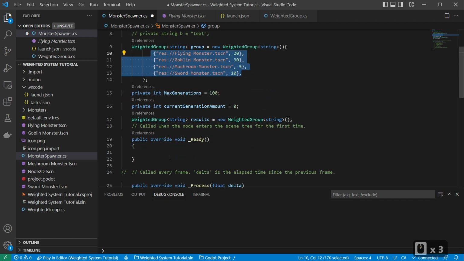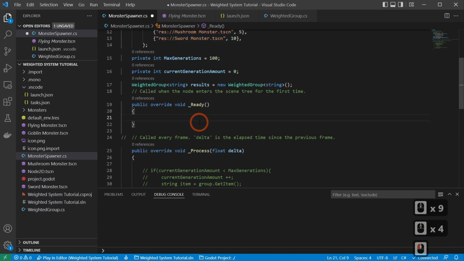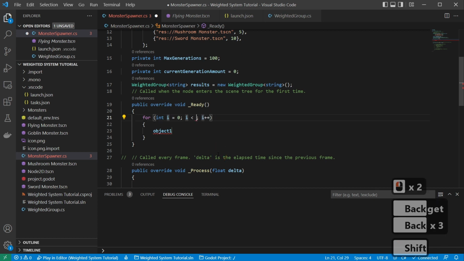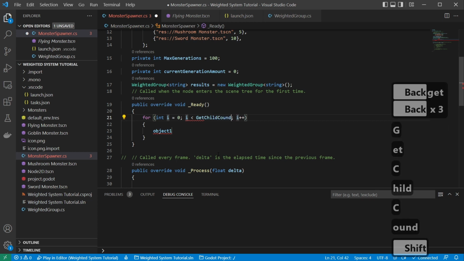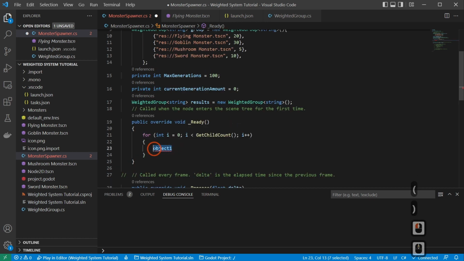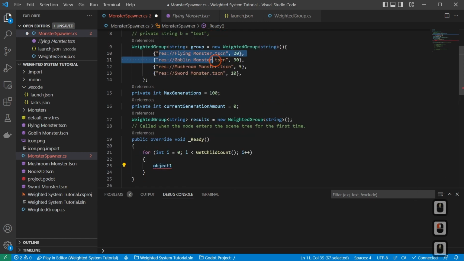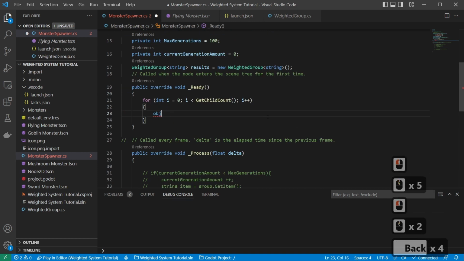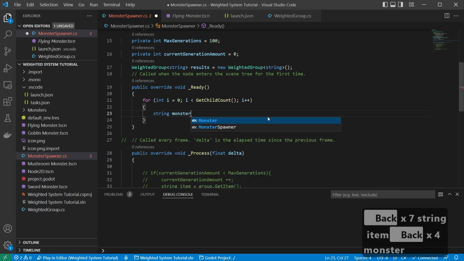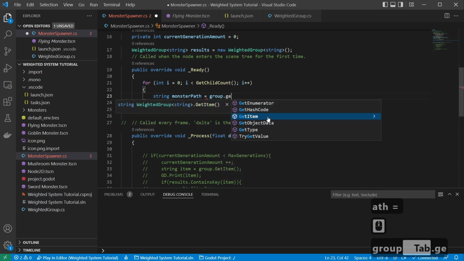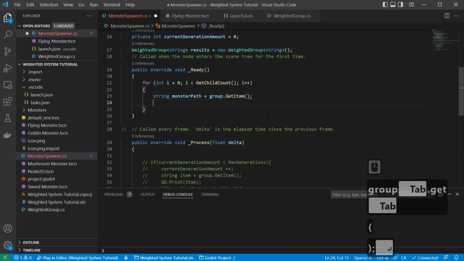Okay? And what we'll do is we'll say for i is equal to 0, i is less than length, and for our length, we'll say get child count. And that should pull back the number of children. And then for each one of these guys, we'll get a random node. So we'll go ahead and get our items. So we'll say string monster path is equal to our group.get item, just like that.